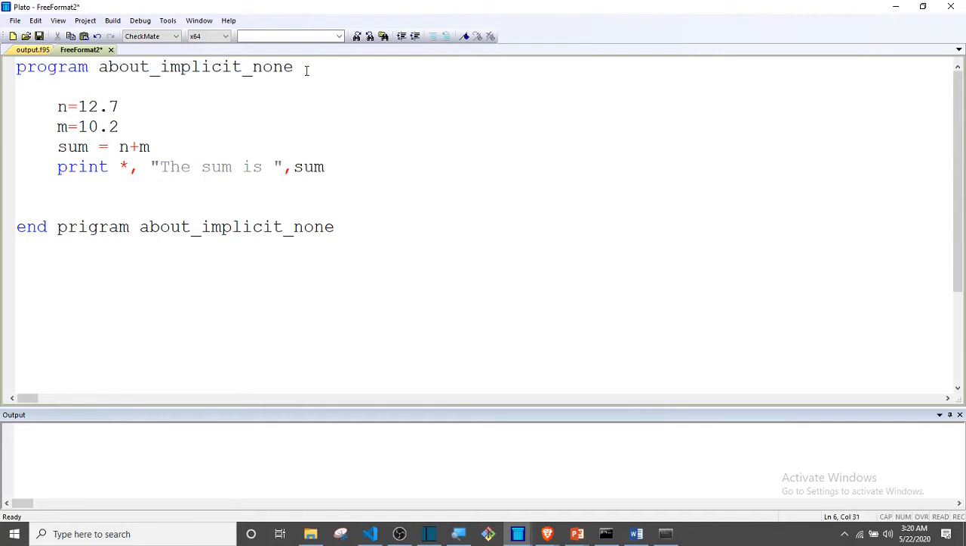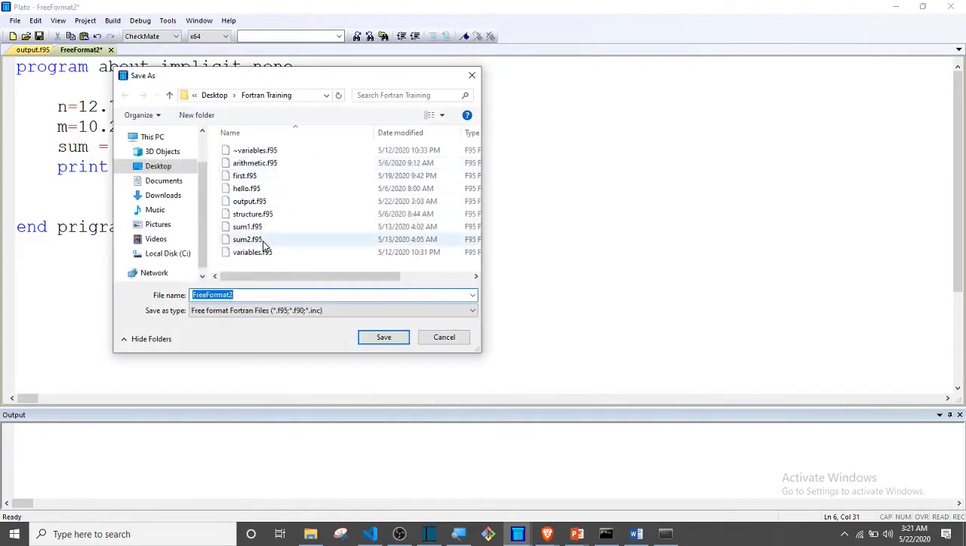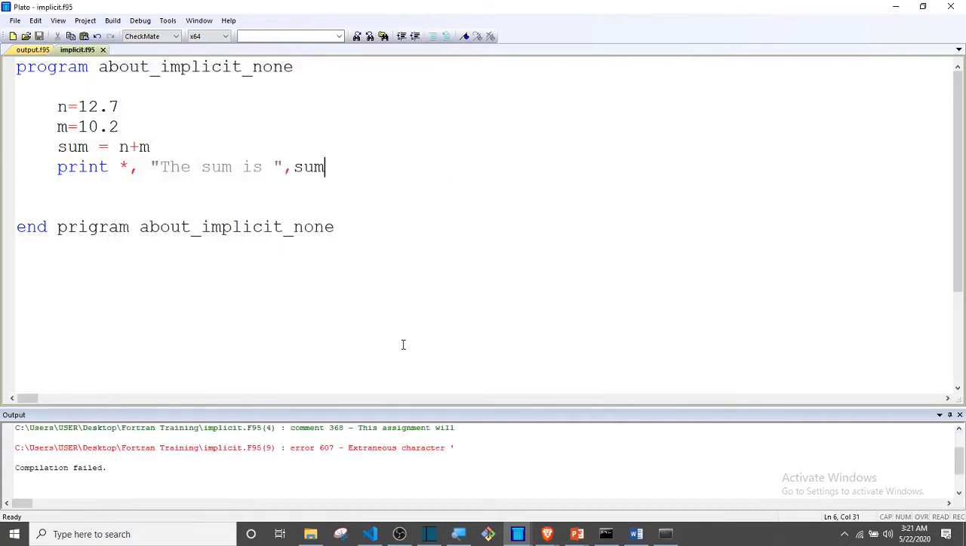If I go ahead to run this, what are you expecting as a result? I know you're going to say you're expecting 22.9, because this is 12 plus 10, that's 22, and 0.7 plus 0.2 will give us 0.9. But see what your program is going to give to you. Let's try to build this, and we will be asked to save. I'll save this as implicit. Let's run this and see.